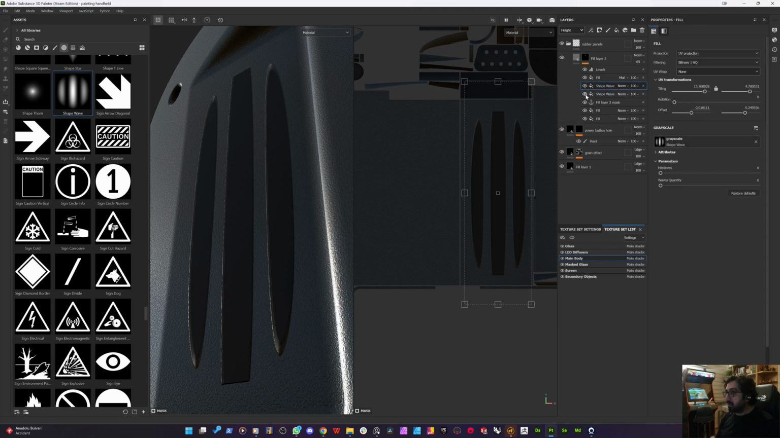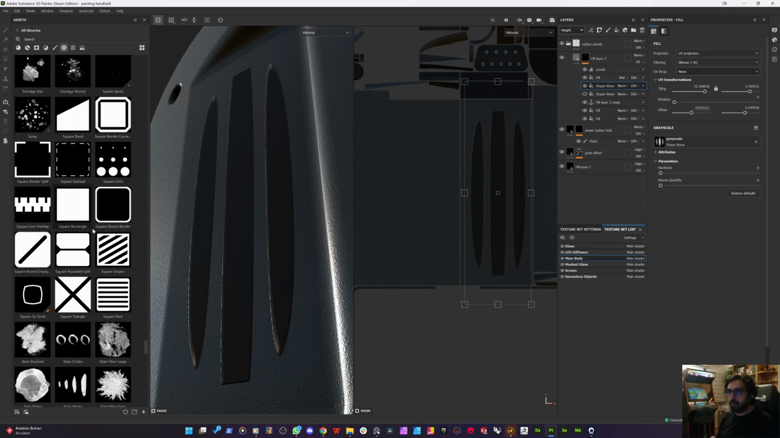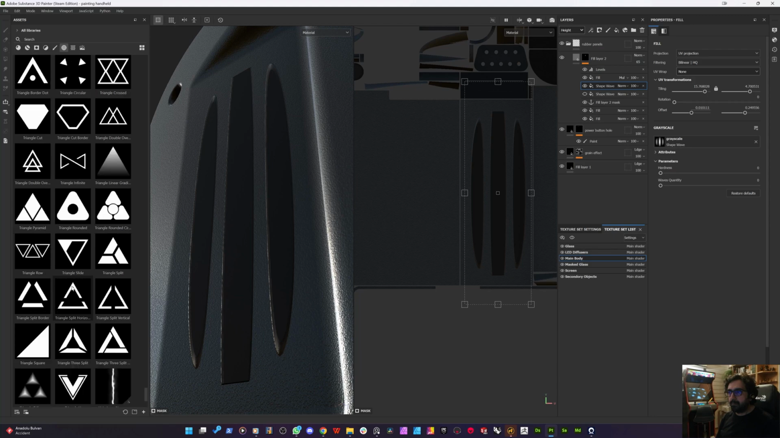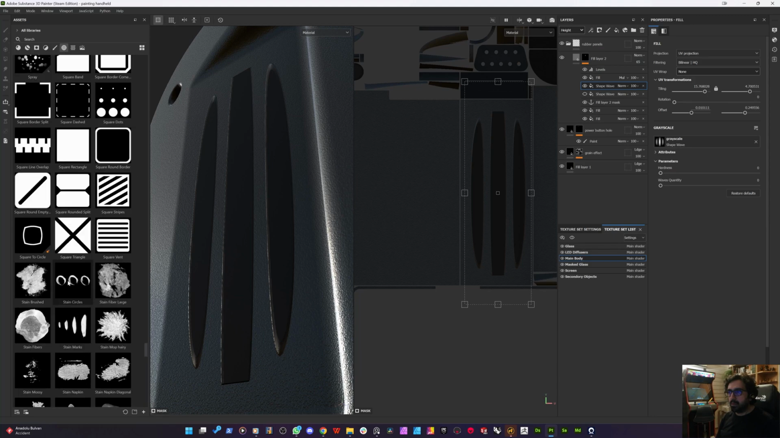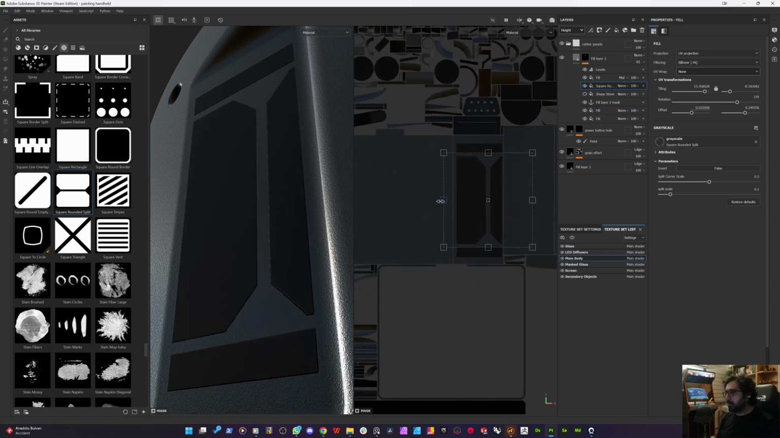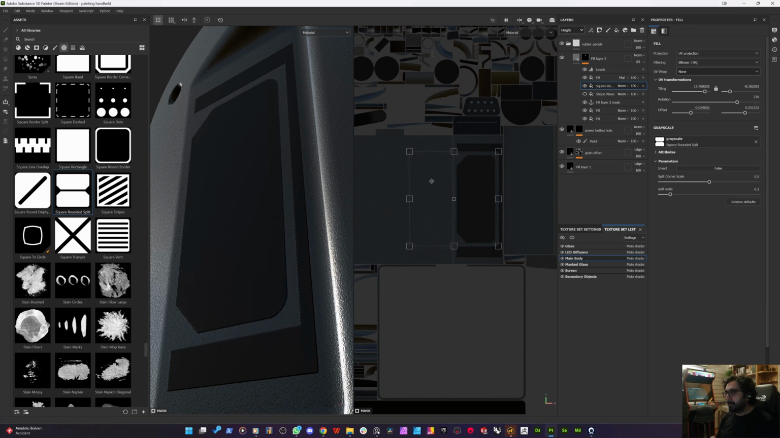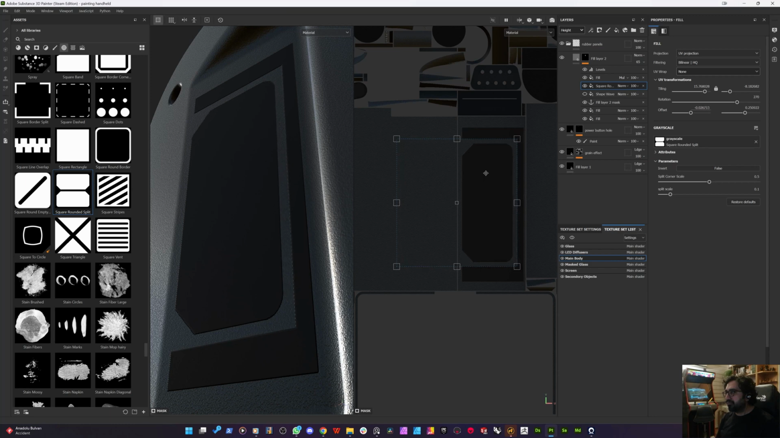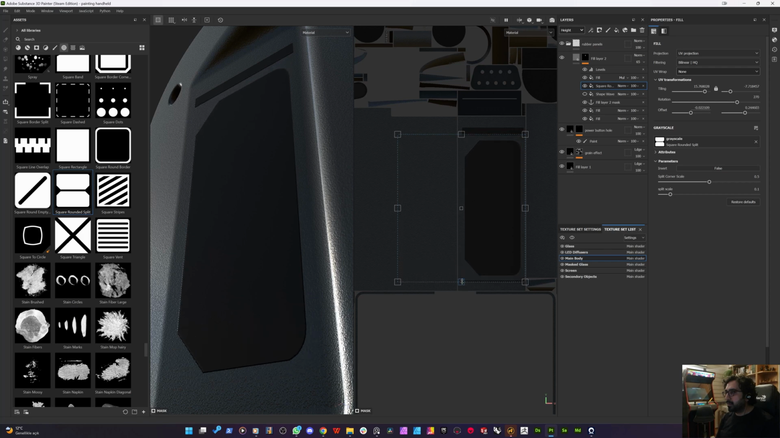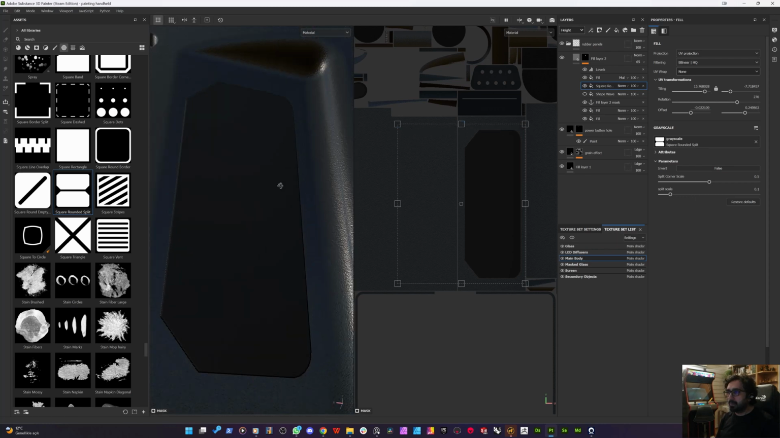Right. So now we can try anything instead of this wave shape. I'm looking for something diagonal. Possibly these will work well.